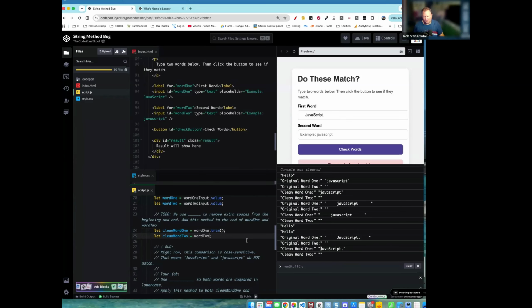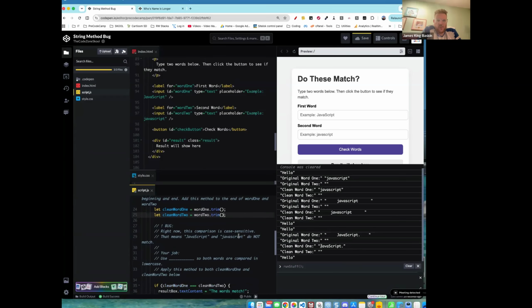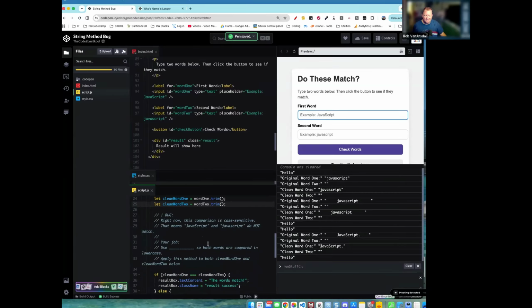That means we should probably do that to the second one here as well. Perfect. So here's the bug. That clears up the spacing issue. It doesn't clear the bug, but it clears up a spacing bug essentially. This one kind of had 2 bugs in it, and we just got to the first bug. Now with this next bug, it says, right now the comparison is case sensitive.